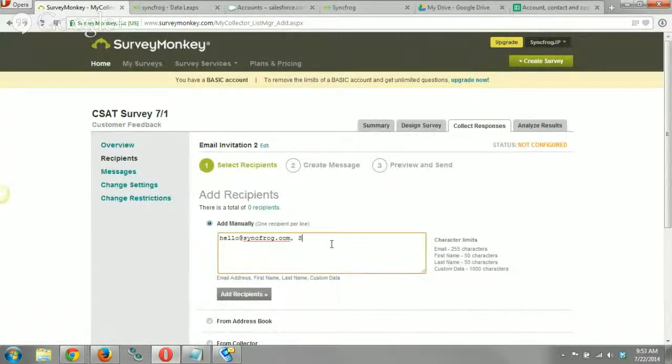And call it snake. Actually, it won't be snake. Actually, we'll say PJ Leaper, not leper. So we have our hello at Syncfrog and their first name, last name, just like it states inside of here. And we can actually put a custom data field in here as well if we needed to. That could be anything from the contact ID, a case ID, any value that you want us to be able to pass into Salesforce.